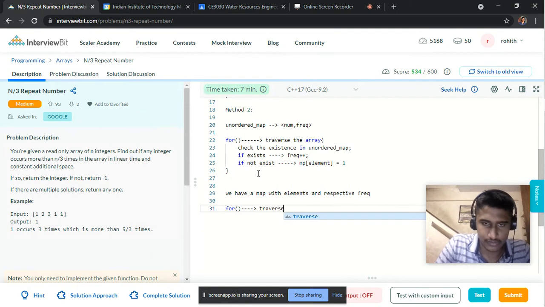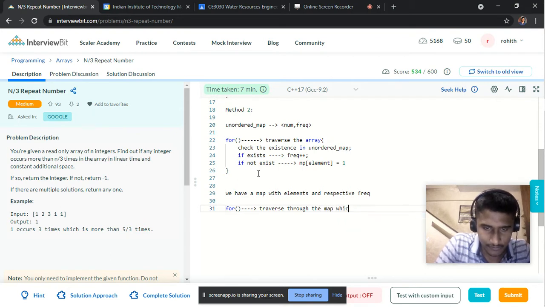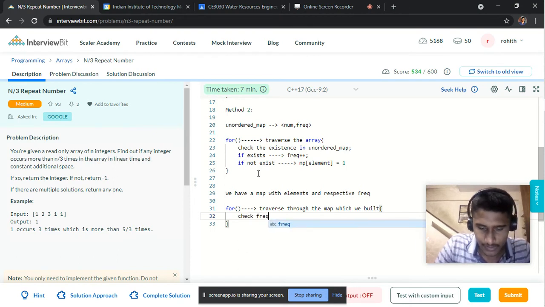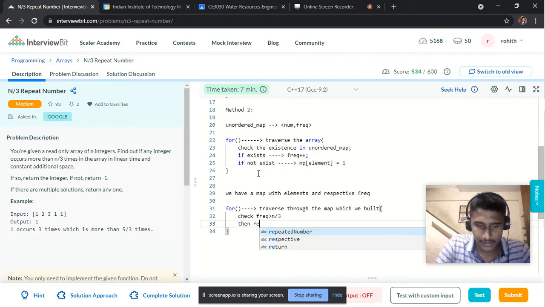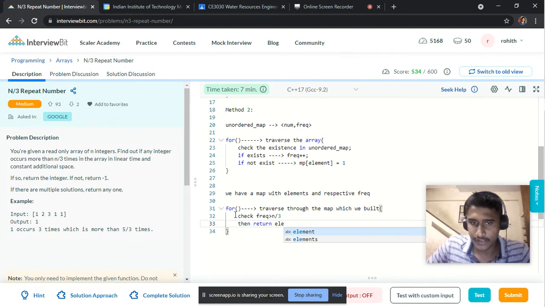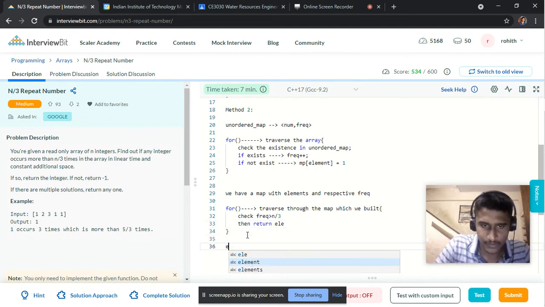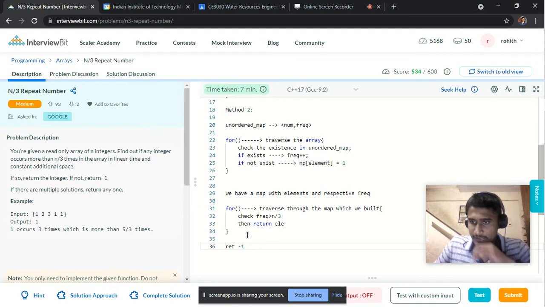In the second step, we are going to declare another for loop, which will traverse through the map which we built. So we have built a map and we are going to traverse through that map and check for frequency greater than n by 3. So here we are going to check if some element is having the frequency greater than n by 3, then return that particular element. If not, we are going to return minus 1. So this is the method 2.